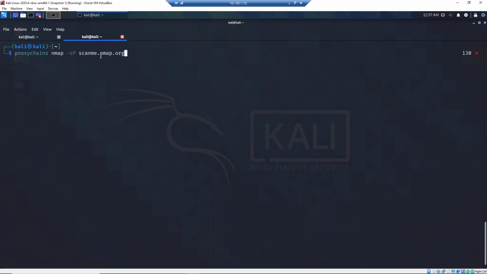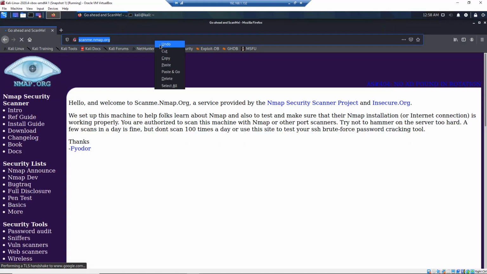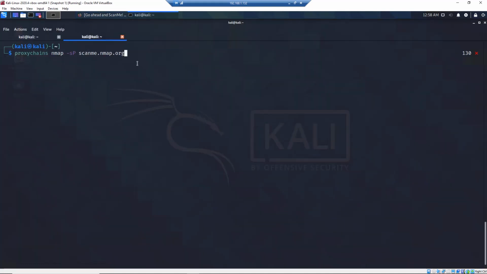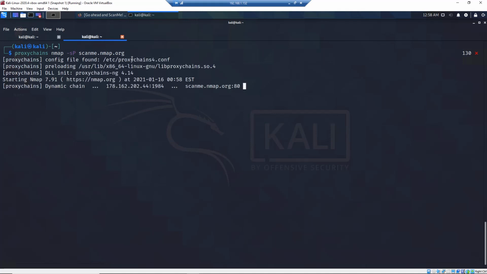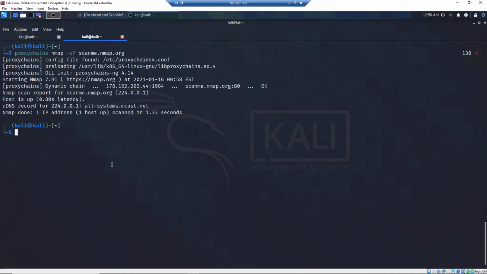And I'm just going to copy the address here and I'm going to drop it again in a browser because I want to be double sure that I'm scanning the specific address here and not making a typo. If you make a typo here, then you might go to a different place and you might scan a different place. I'm just going to scan the Nmap website with the ping scan and using the proxy chain. And that's a really quick scan, and that shows you how to do that using the proxy chain.